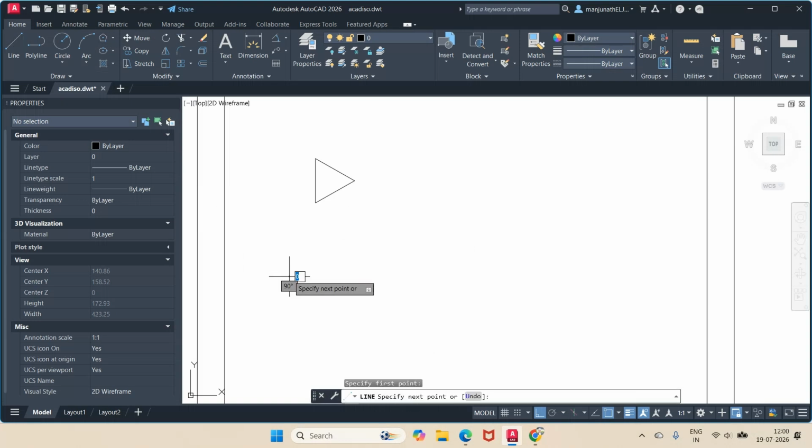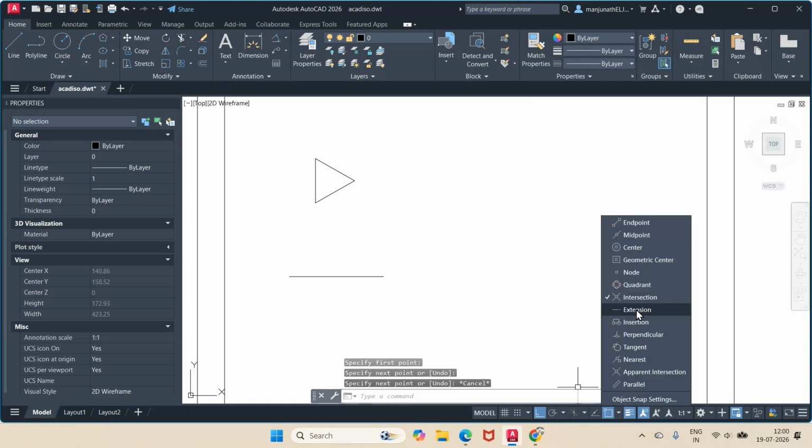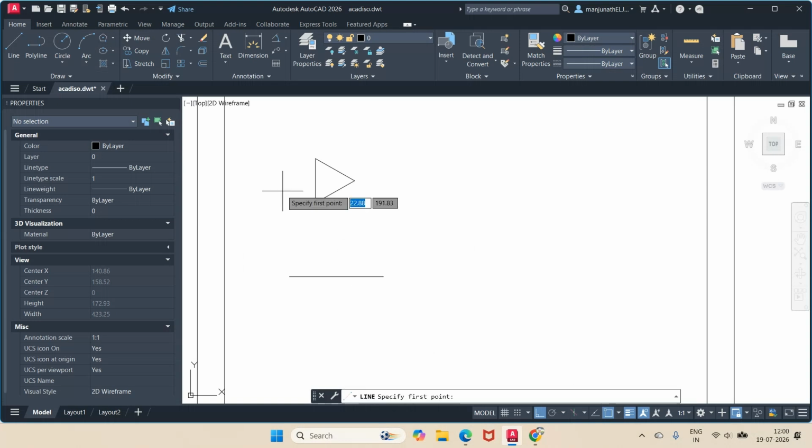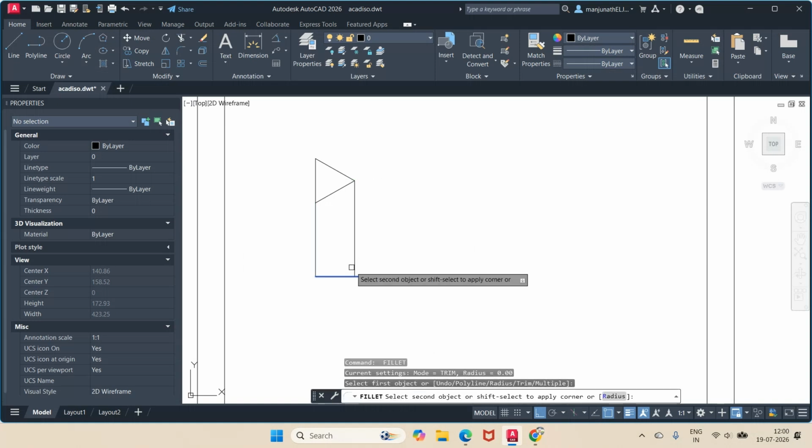Then I will go for perpendicular. Click on this. And I will go for line. I will take the intersection line to perpendicular. And then again I will take the line perpendicular. Then I will go for trim, fillet between these two and fillet between these.